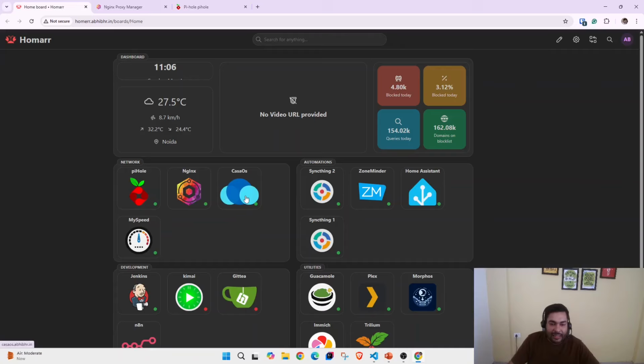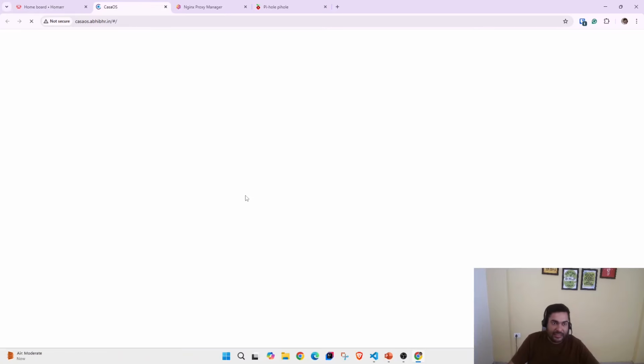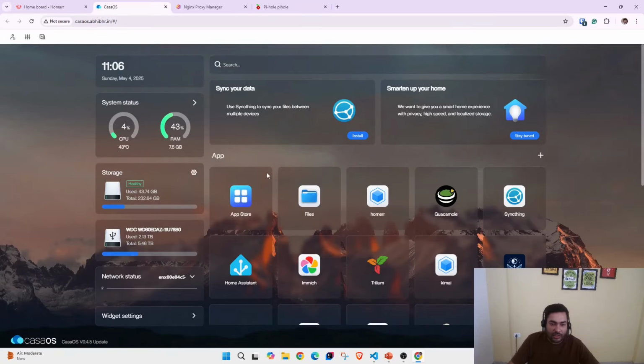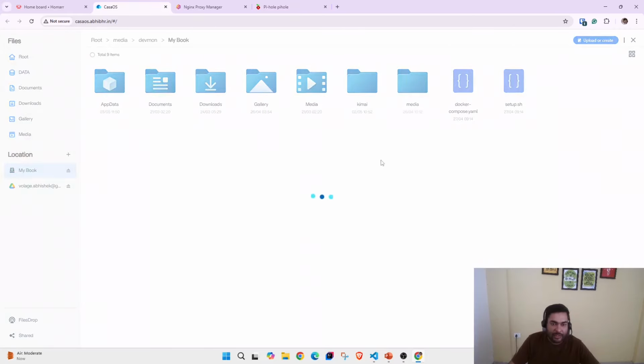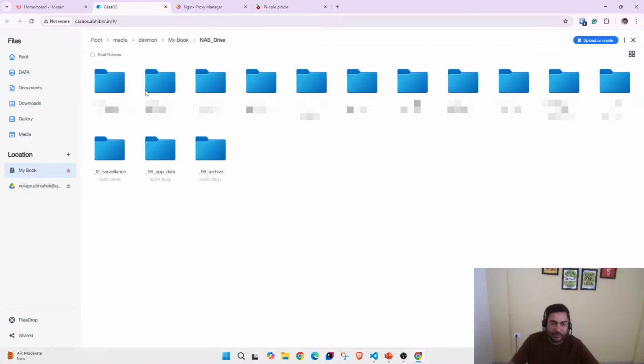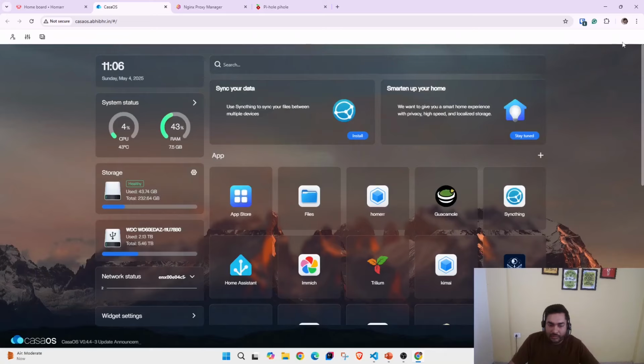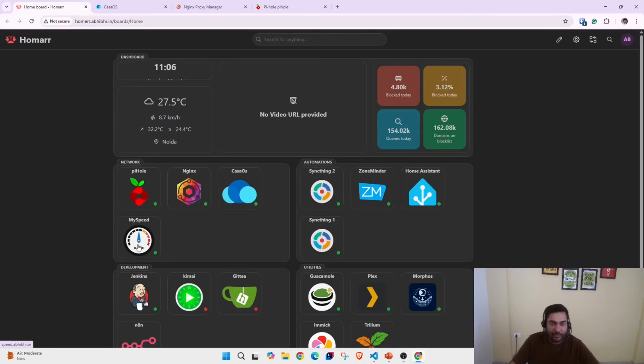Okay. Then I have CasaOS. CasaOS is basically a network file share. I'm using it as a file share. So I can look into my files, I can share my folders with other systems which are on the same network, and similar to that. So this is CasaOS, and then I have MySpeed.